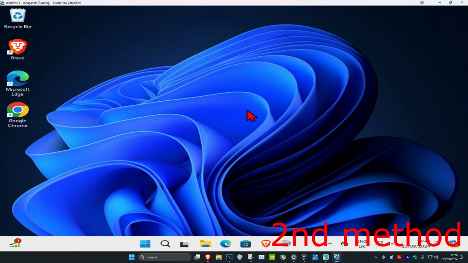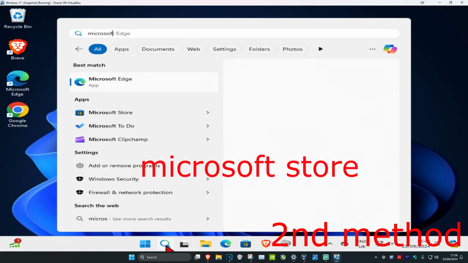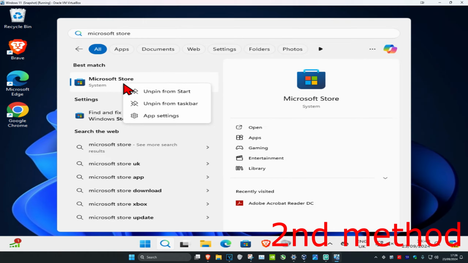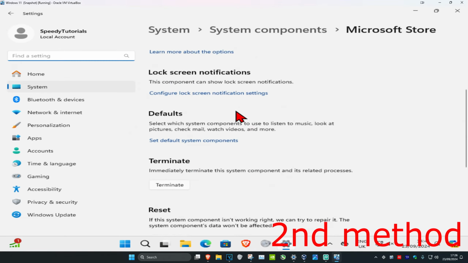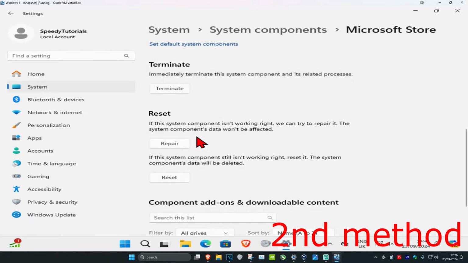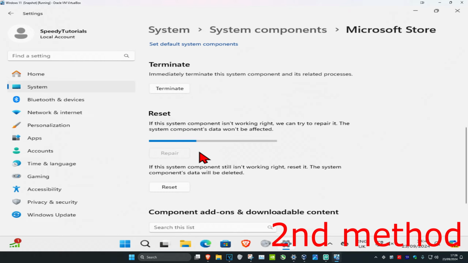And now for the second method, you want to head over to search and type in Microsoft Store. You want to right click on it. And then click on app settings. And now you want to scroll down and then click on terminate. And then click on repair. See if that works for you.